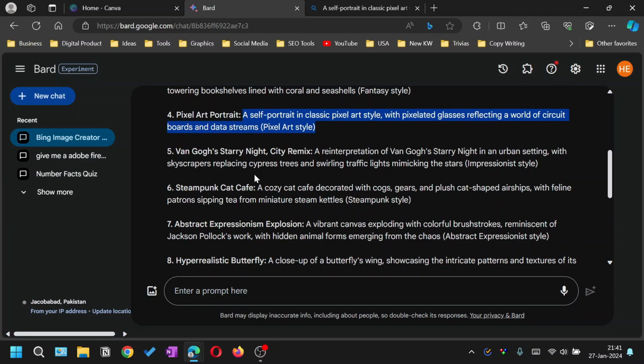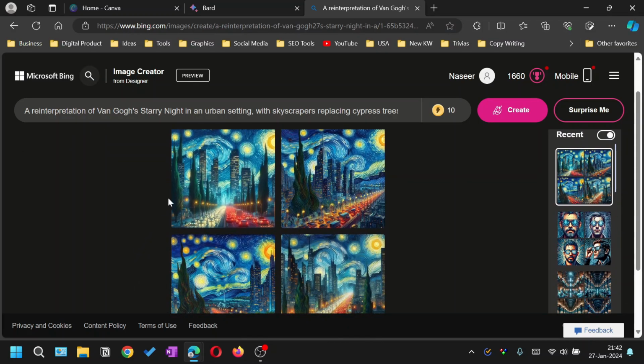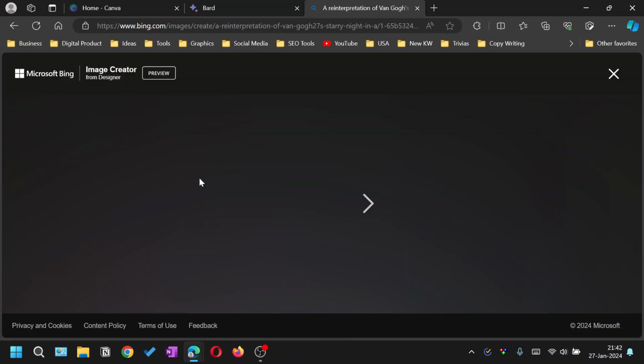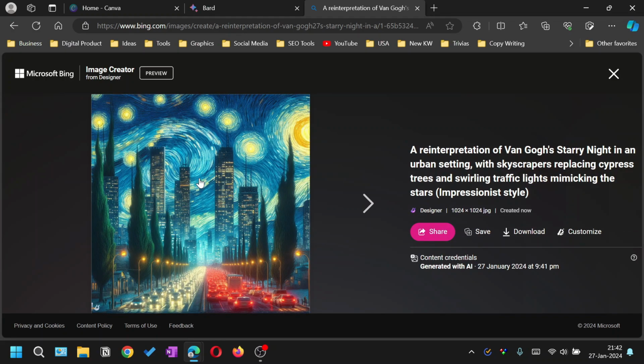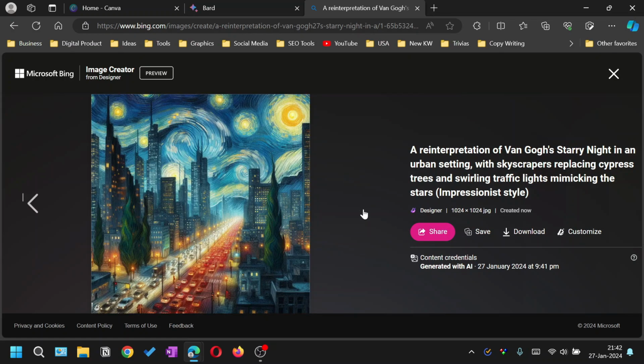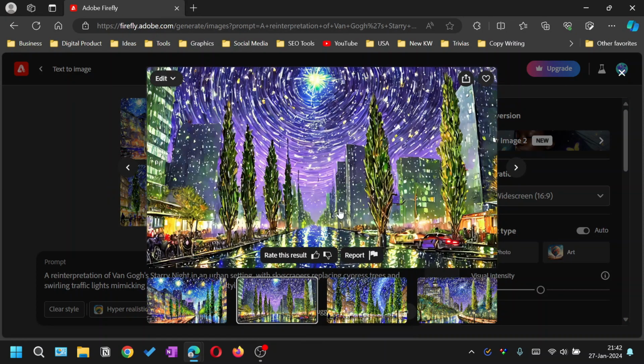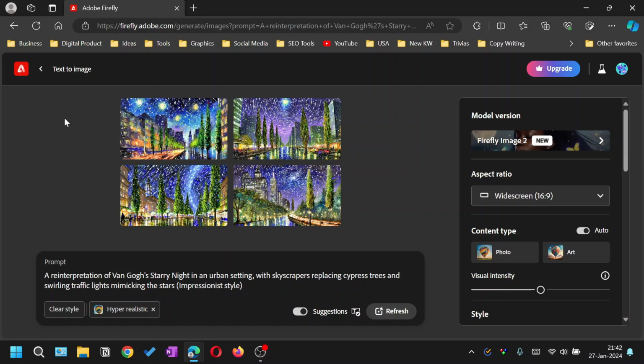Okay, now it is Van Gogh's Starry Night city remix. Let's see, this time we are going to create an impressionist style. Bing is quicker in generating the images for sure. Every time that we have created images, Bing gave the results earlier. So that is the result for Bing. Now we will wait for Adobe Firefly. I think this time again Firefly has produced the better result. So Firefly has a lead of 3-2.